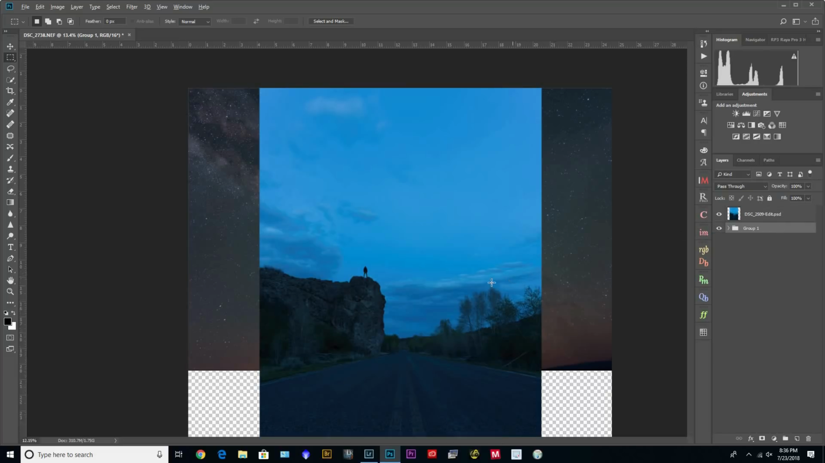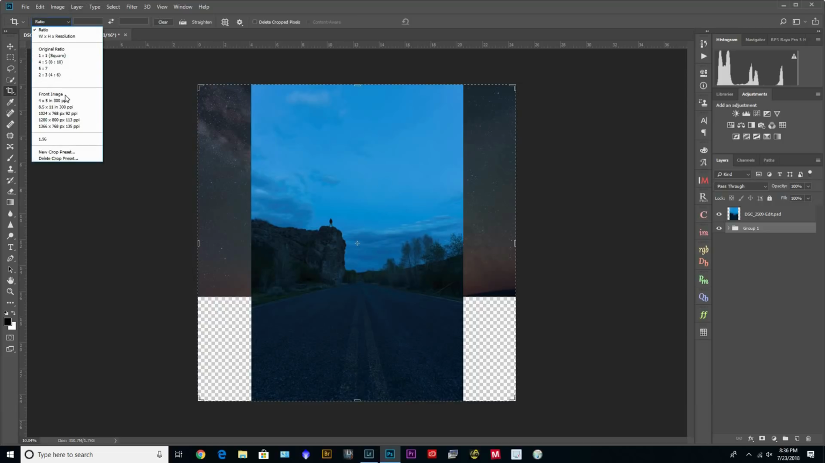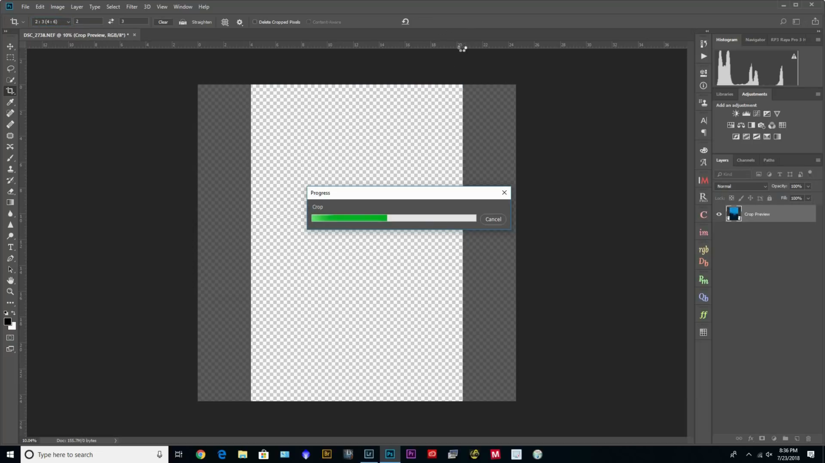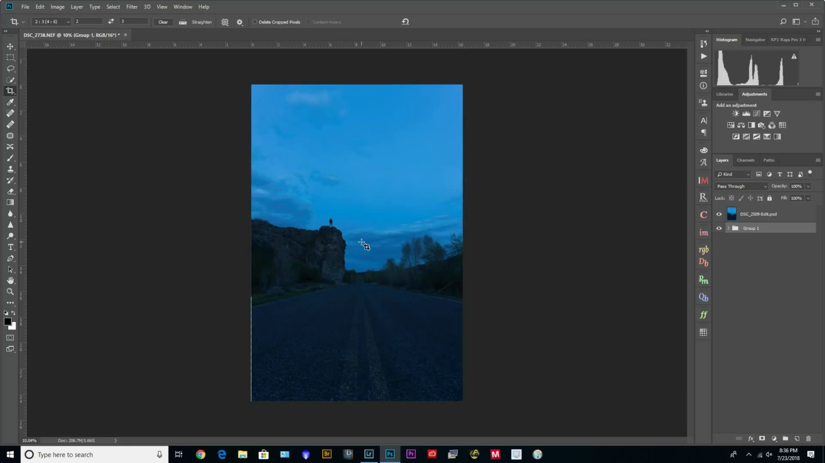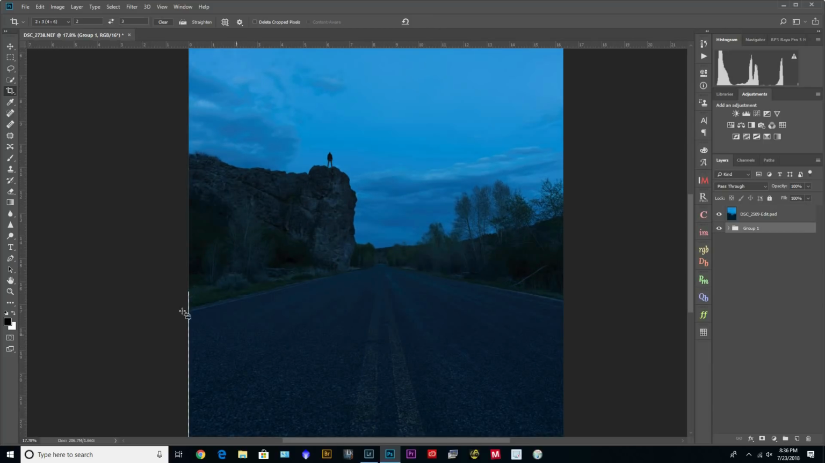So I'm just going to zoom out here, and I'm going to press C for crop, and I'm going to change the ratio to 4:6, and then press OK. And depending on your settings with the crop, this might be checked. So uncheck the delete crop pixels. So when you crop, you've still got everything behind it. So we'll just go OK. We'll get rid of that later.